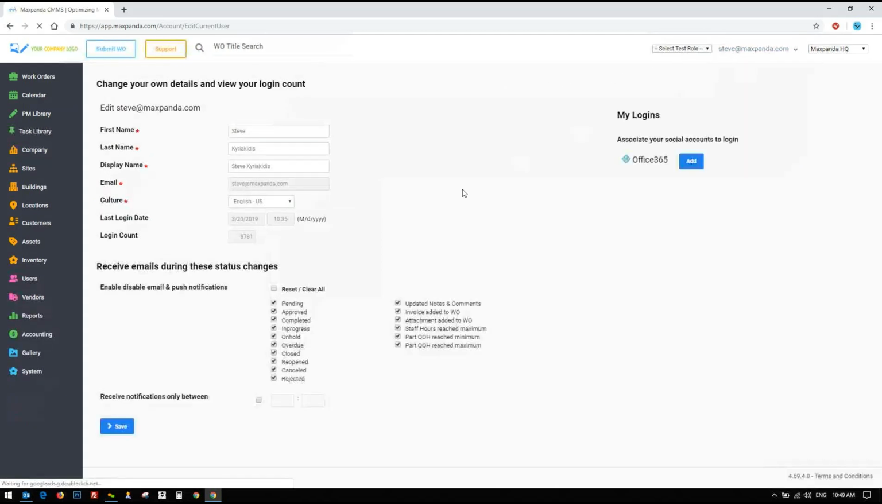So my profile is set up. That's my username. I'm using Maxpanda in English US. I've got all these checked on. Every user can actually check these or uncheck them. So when a part, for example, reaches minimum quantity, am I responsible to create a PO on this? No. So I don't need to get these emails, right? I don't need to have that. But I do need to know when work orders are approved, meaning assigned to myself.